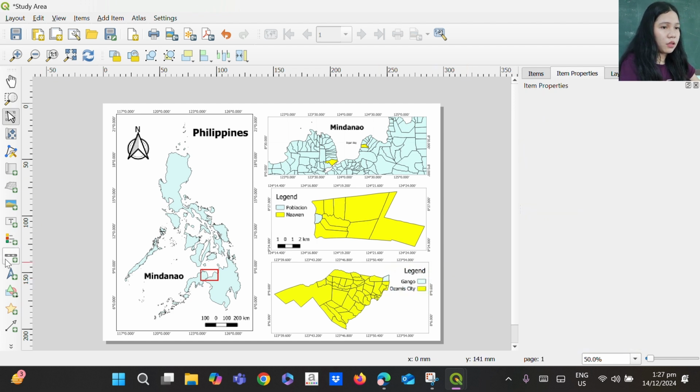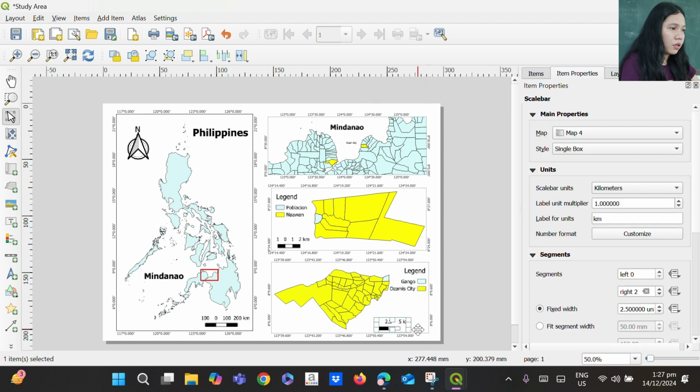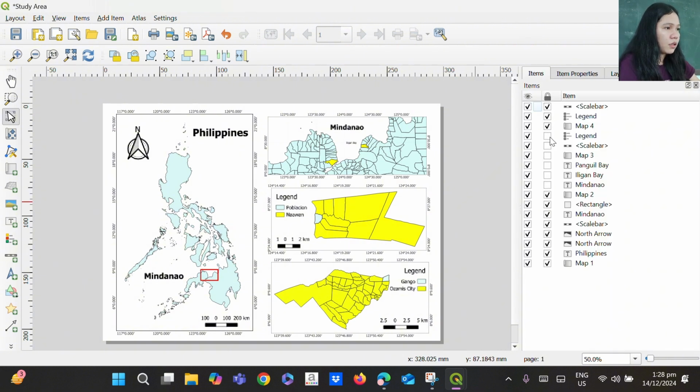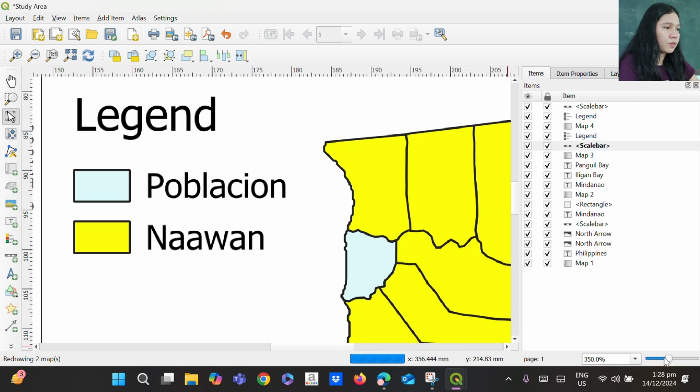Then I'm going to add scale bar as earlier. So I'm going to have the left segment be 1 and the right segment be 2. So just fix your scale bar into your preferred area on the map. And after that you can lock all the items so that it will not change if you're going to move the map around like this one.